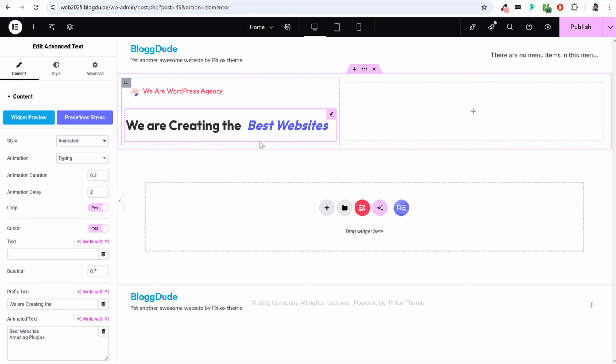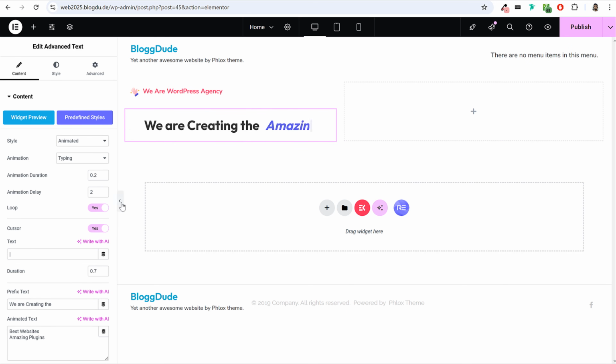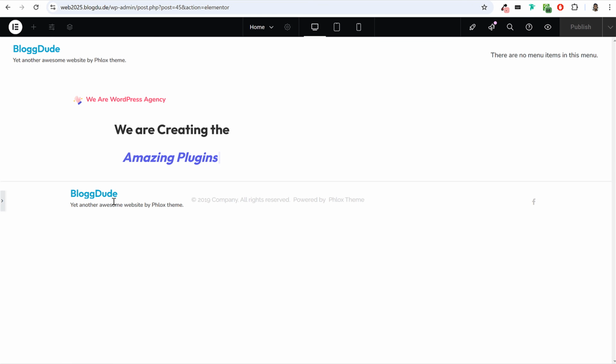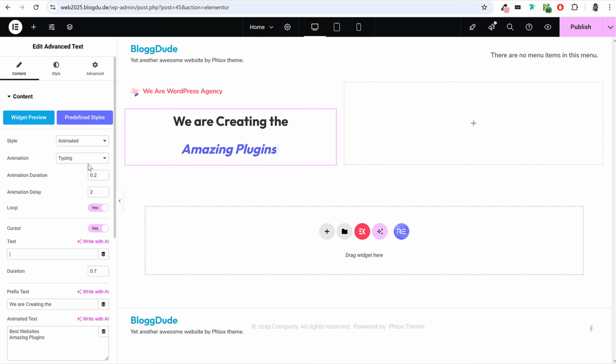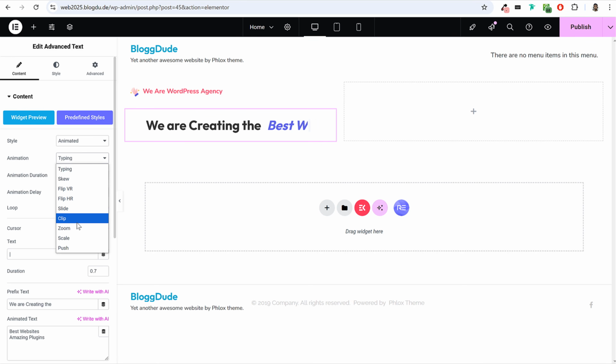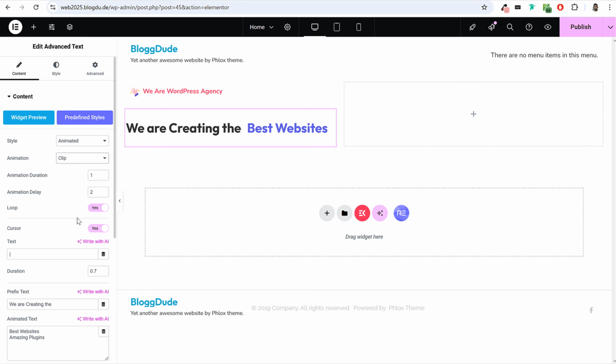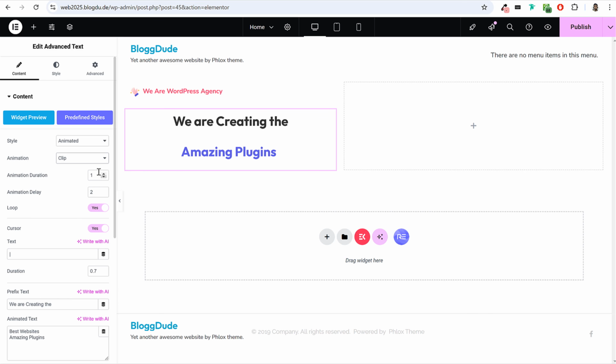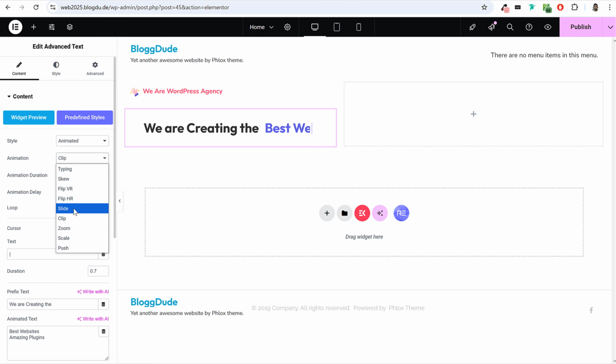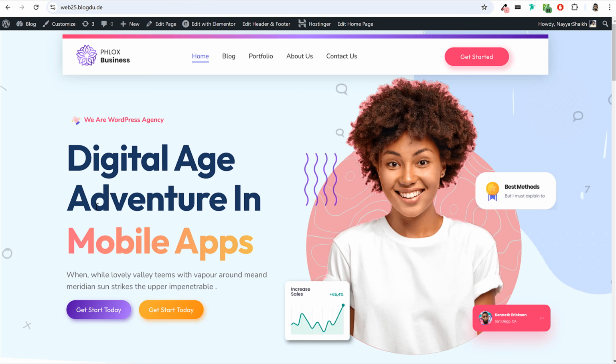Now this is the default text and this is the typing animation. As you can see, this is how the default typing animation will look. If you want to change the animation to something else, for example clip, this is how the animation will look. Whatever animation you like, you can have it. I am selecting slide animation because this is the animation I'm using on the demo website.